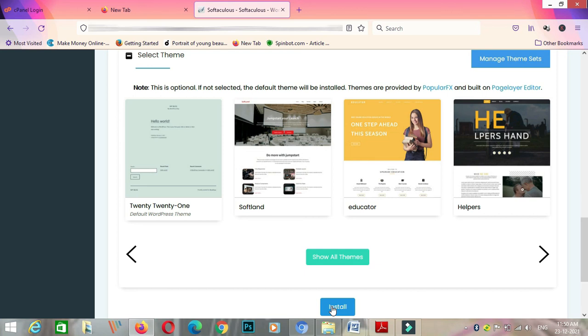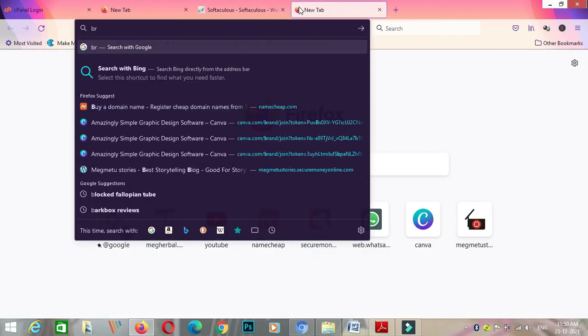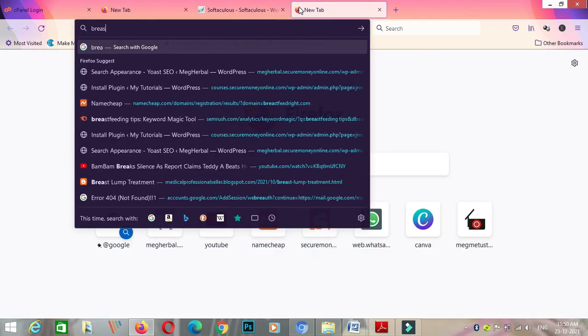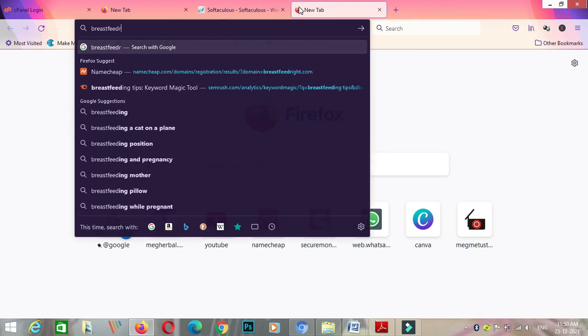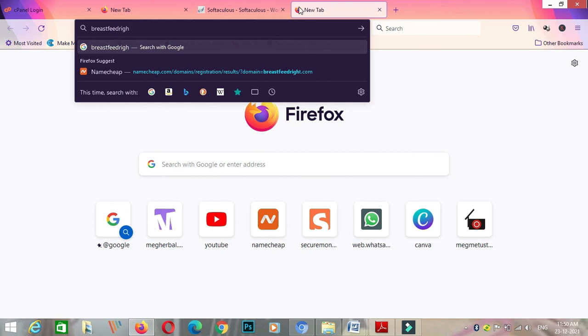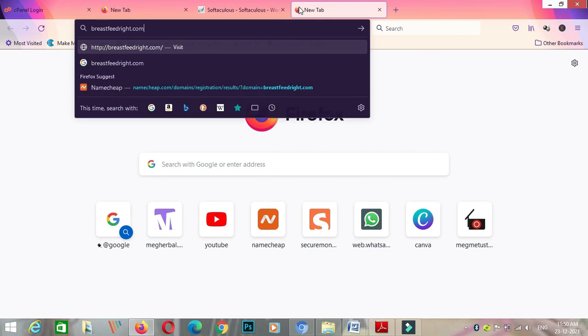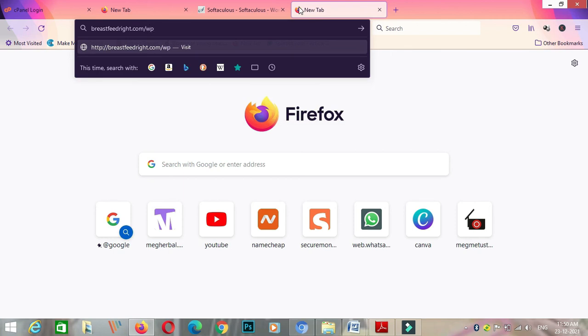So if I were to log into my WordPress site, what I'll be doing right here is to type in breastfeedrights.com/wp-admin. So whenever you want to log in to the front end of your website, this is what you'll be typing right here. Your domain name /wp-admin. That's the way you're going to log into the front end of your website. That's where you'll be building your website from, okay? So I'm trying to show you how everything will look like.